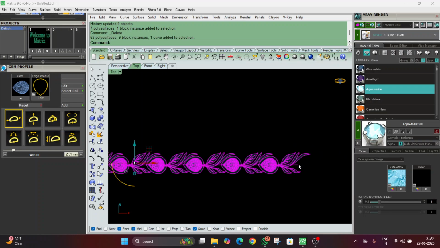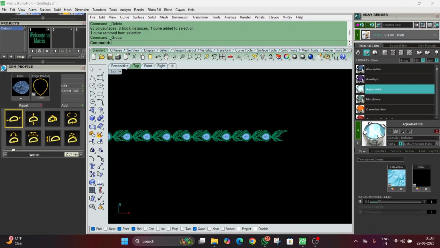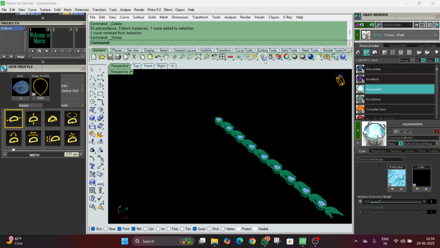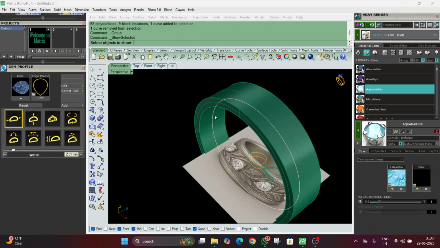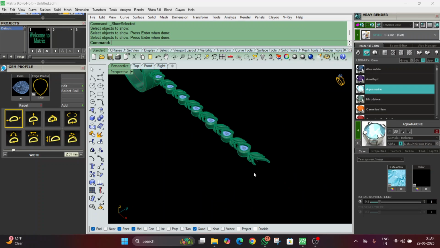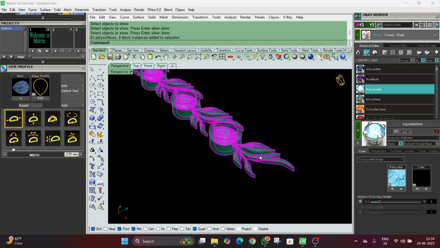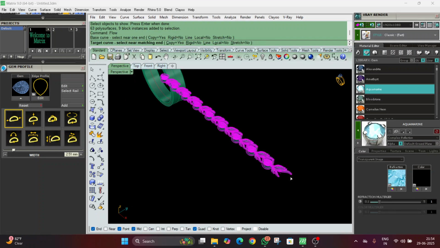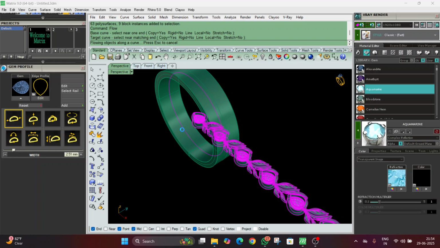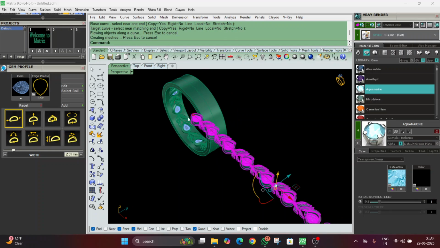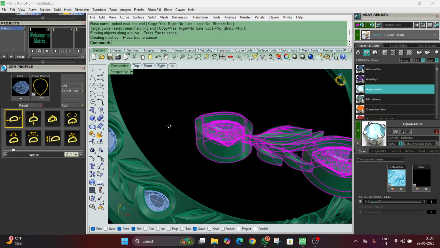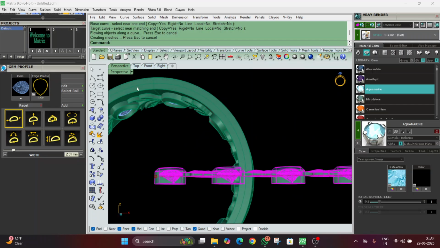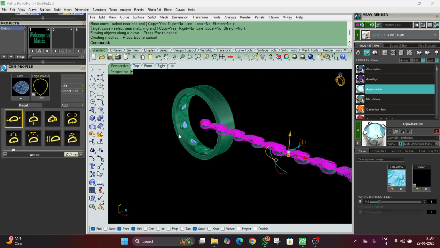So now what we will do is I will group the whole thing. I'll show the ring profile which I created. I will select everything. I will use the flow command. I will select the curve, and I will select the curves of this also. Now here we are again with a problem. We have made the design, but it is inverted.